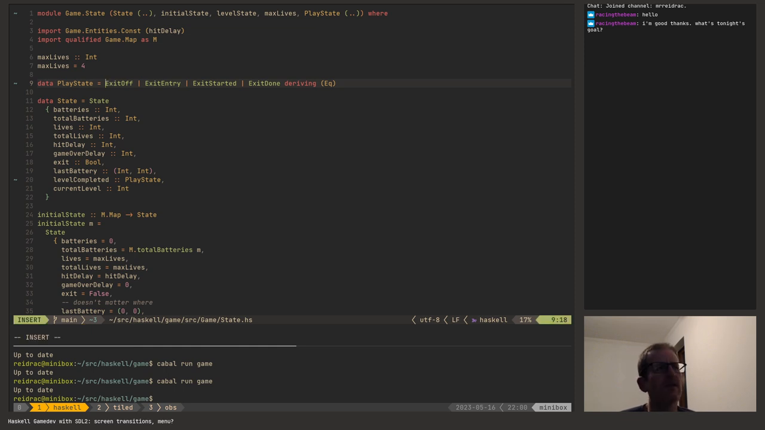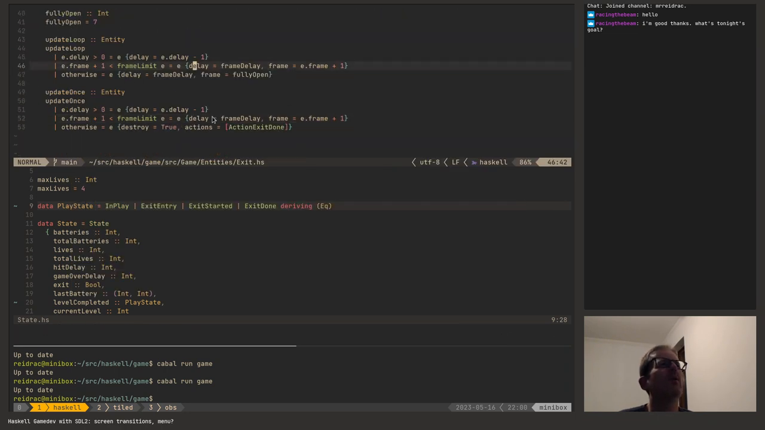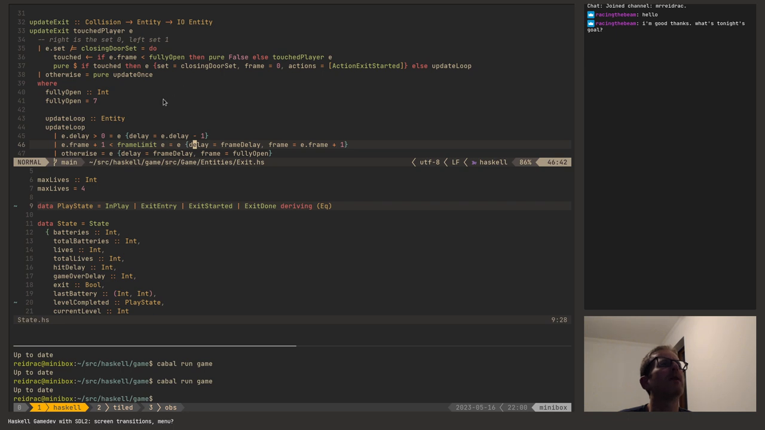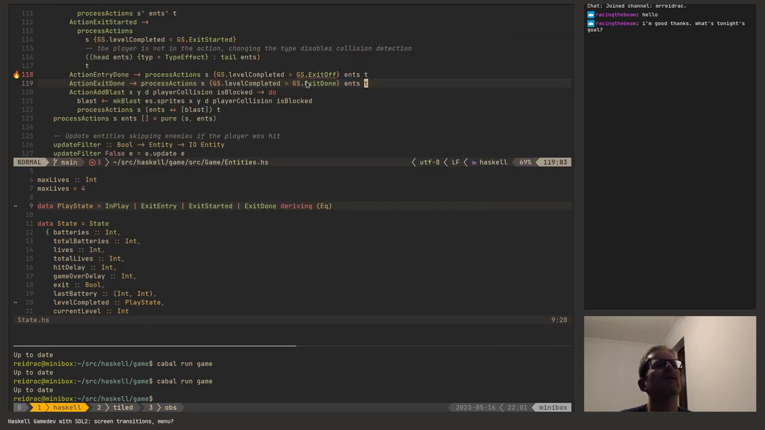So I'm thinking, okay, let's leave this like this. But then I don't need to call it exit off, right? So let's call it in play. So exit entry. What? I don't know what it means. So is that what we use when, no, it's in entities, right? When we execute the actions.